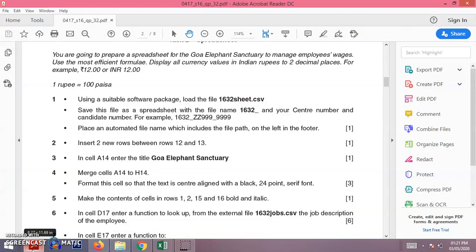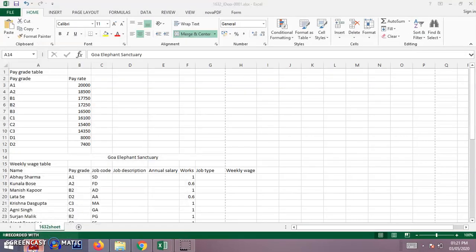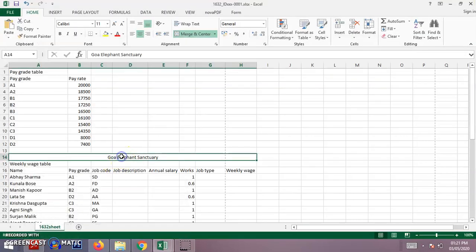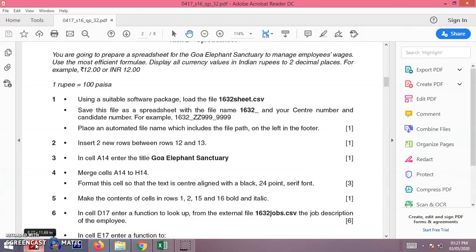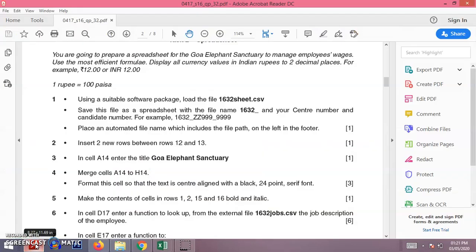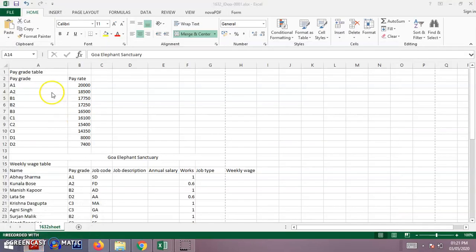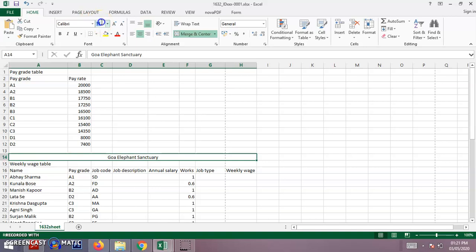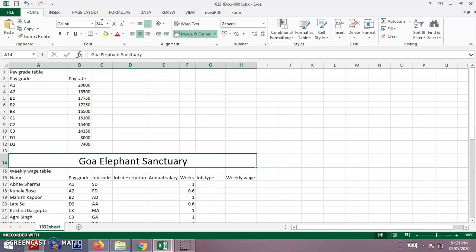And then after that, format the cell so the text is center aligned. Center align. Okay, center align. It's already center aligned, I don't know. Black already. And then 24 point and serif. Okay, 24 here, you make it 24.